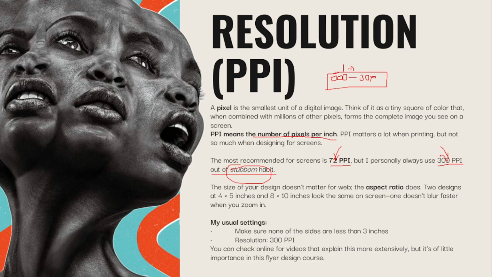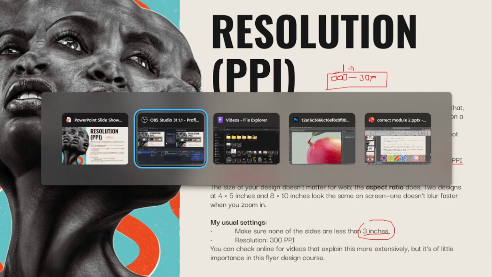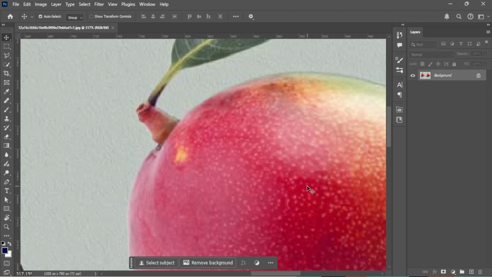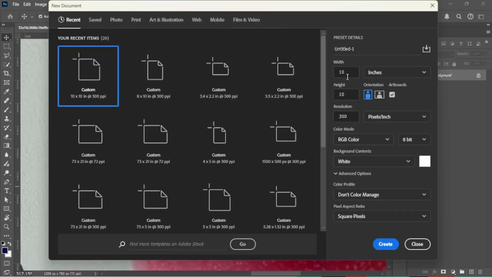It does not matter. Now my usual settings, I make sure none of the sides are less than 3 inches long. Really, that does not really happen. It's just out of habit really. And the resolution of 300 ppi. So back to Photoshop, creating a new file, which is what we are looking at. Let's say I want to create a flyer. It's 8 by 10 and the resolution of 300.